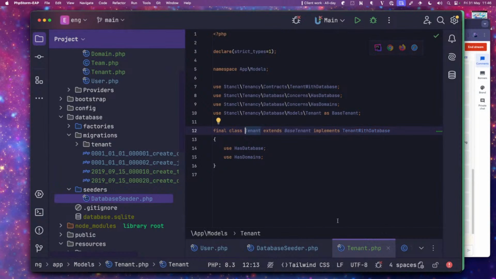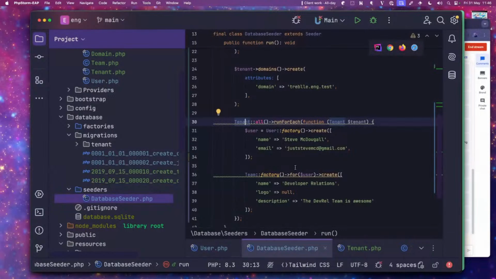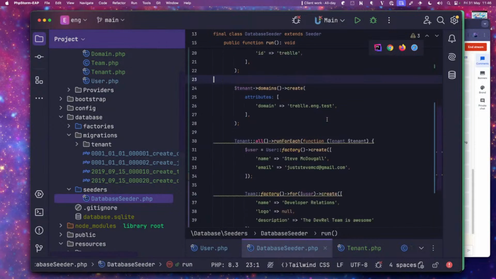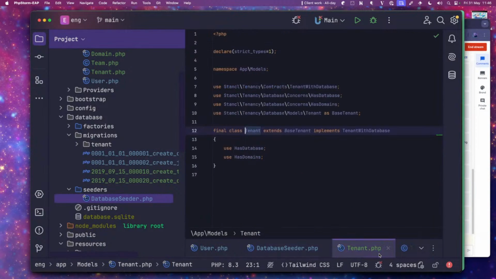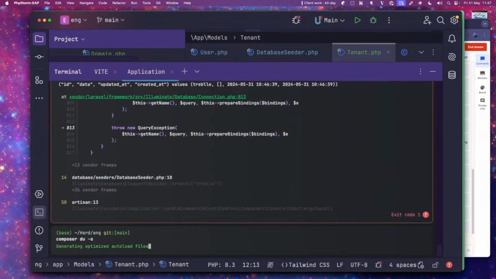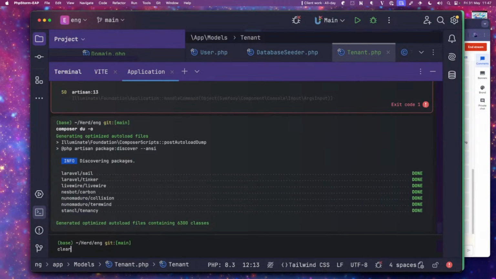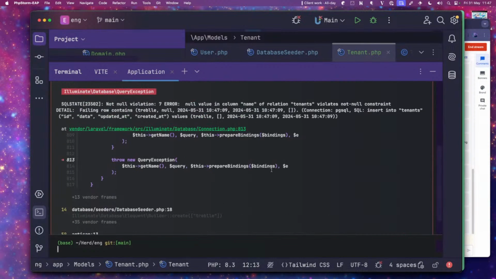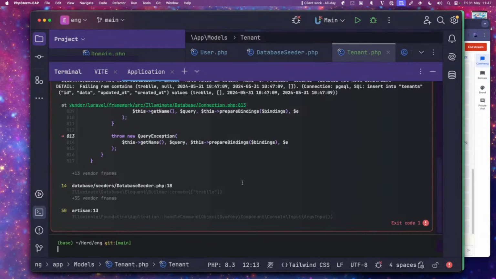What have I done? What's changed? ID is treble. Domain is treble. All of that is done. Tenant has nothing on it. Let's just do a user dump autoload. Okay, so this is being a butt.